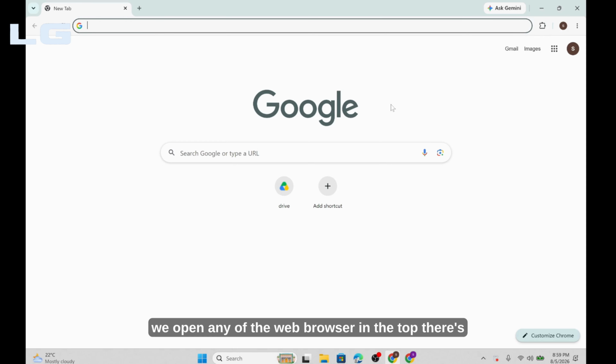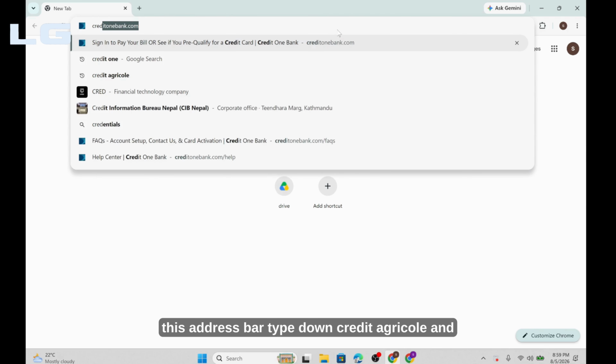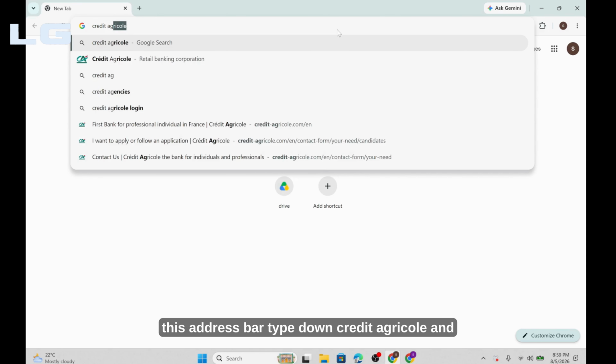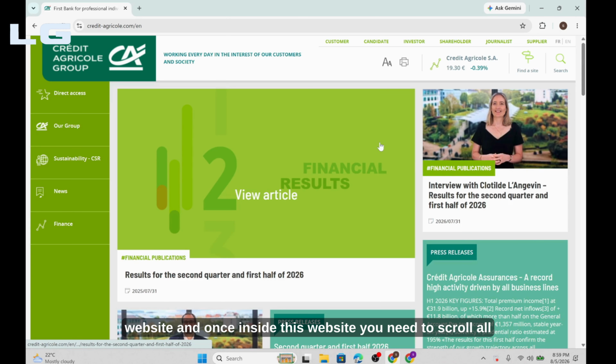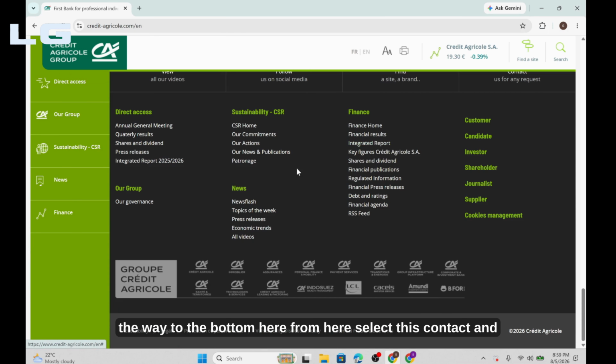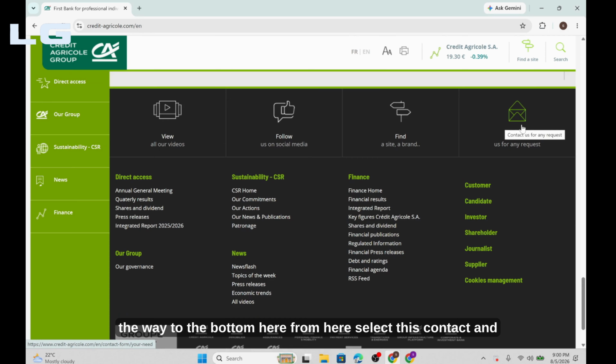Firstly, open any web browser. In the top there's this address bar, type down Crédit Agricole and enter it. And from here select this Crédit Agricole website. And once inside this website you need to scroll all the way to the bottom here. From here select this contact.